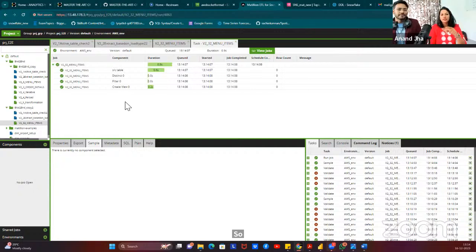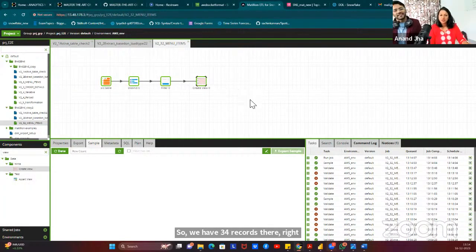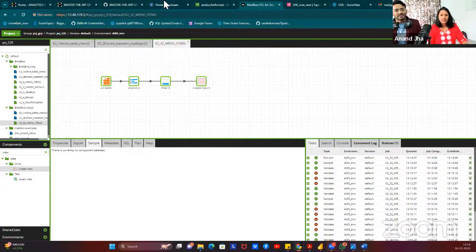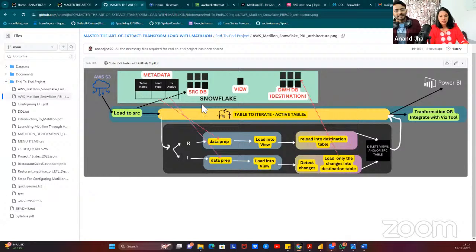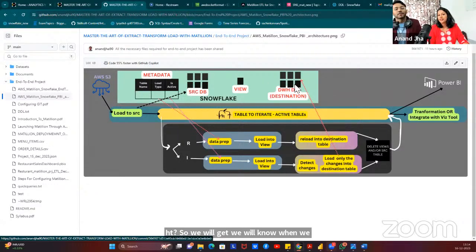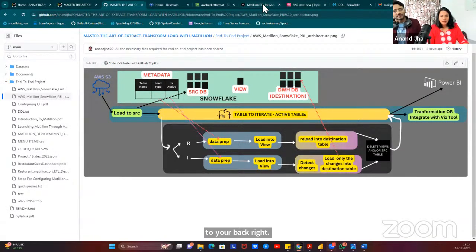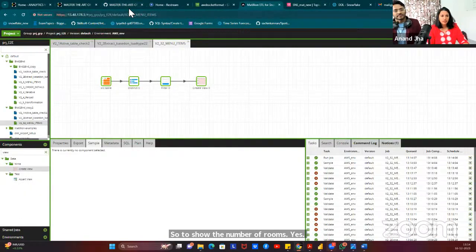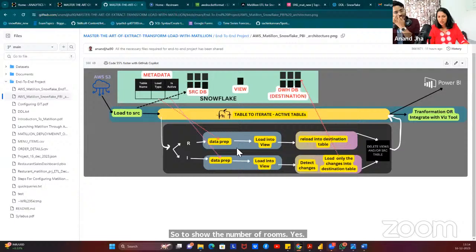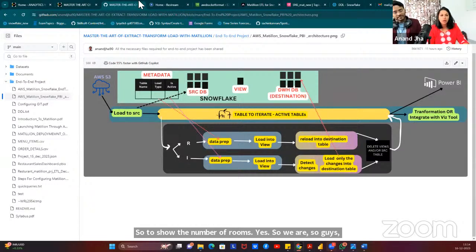That we will know only when we print it. We have not checked yet. Later it will become 32, because we have two duplicate records. We will know when we put it back in the end, where it will show the number of rows. So we are done with this component. Now we'll go to the reload component.